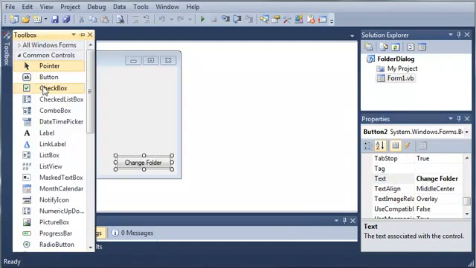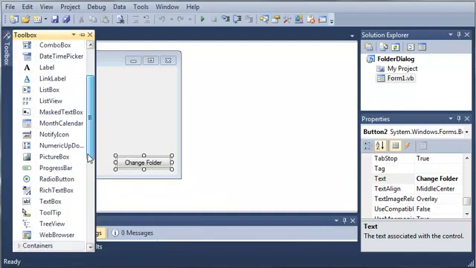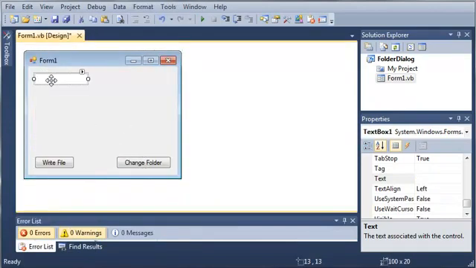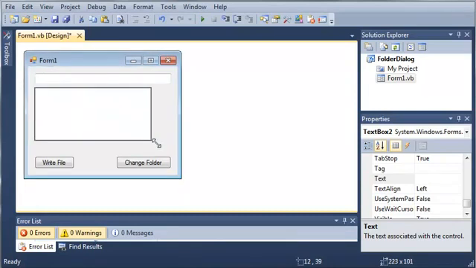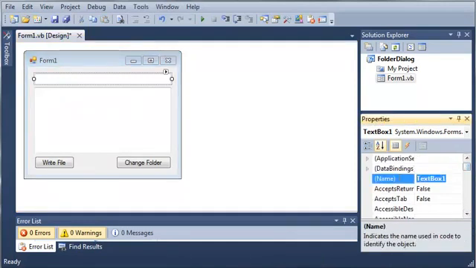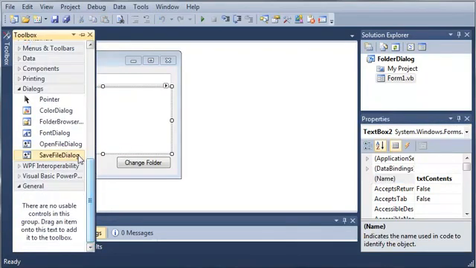Okay, so now I'll come back over here to our toolbox and we will add two text boxes. So we've got text box 1 and text box 2. Text box 1 is going to be the title of our text file, and text box 2 is going to be the contents. So we'll set the name of text box 1 to text title, and for text box 2 we want text contents.